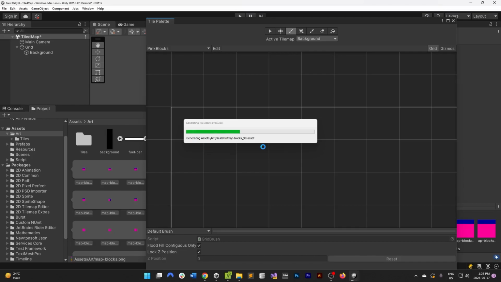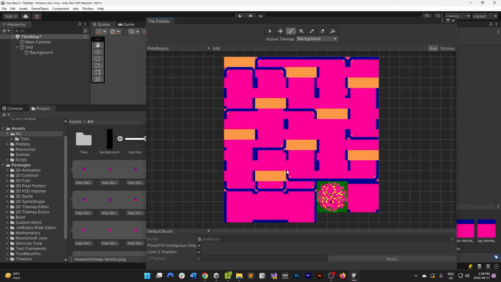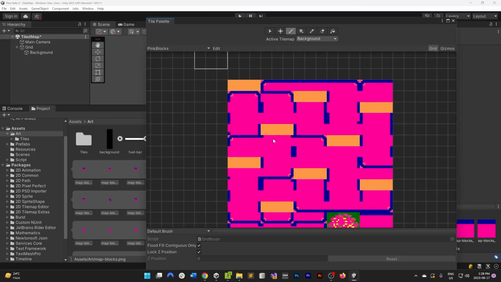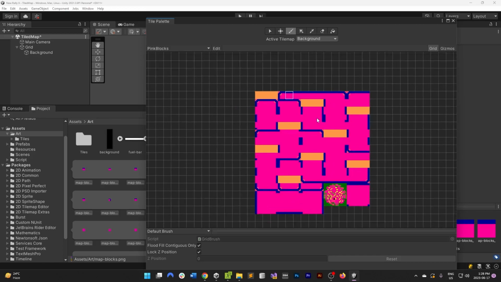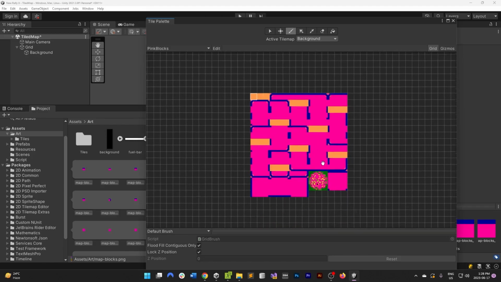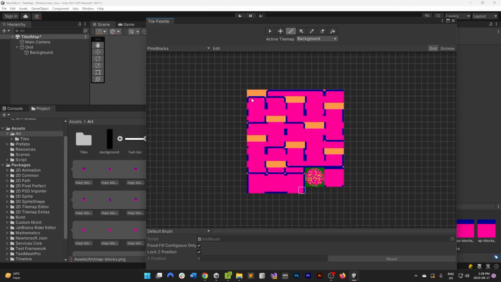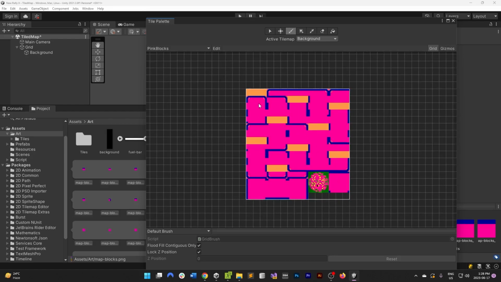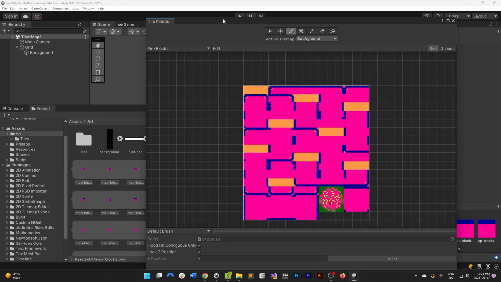Let's see if this has got it right, because it should be 16 by 16 blocks in here, or 8 by 8, sorry, 8 by 8 blocks. And there we go, that's our 8 by 8 blocks. It does look a wee bitty different to the ones that we had before, but that should be fine. And I'm hoping that we can do something with this.